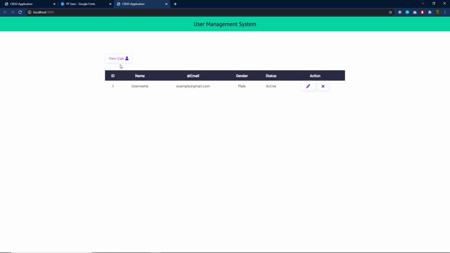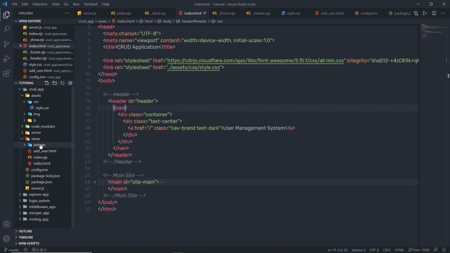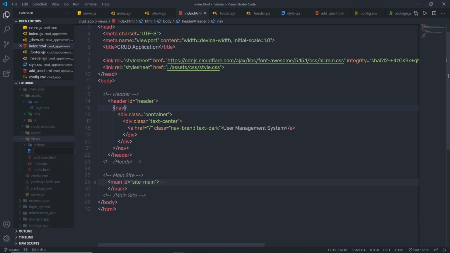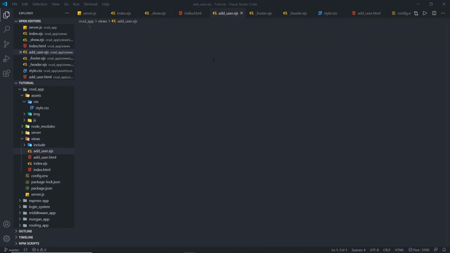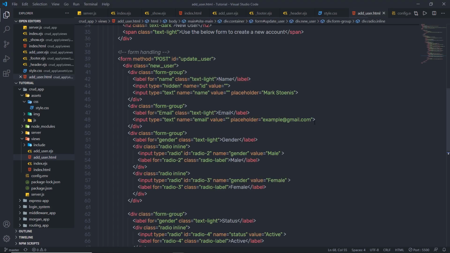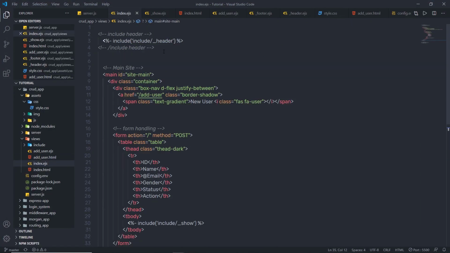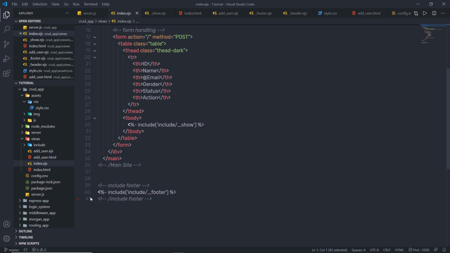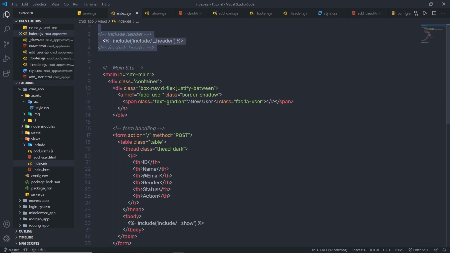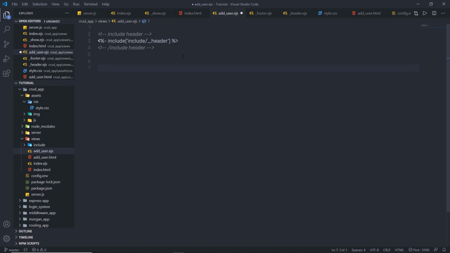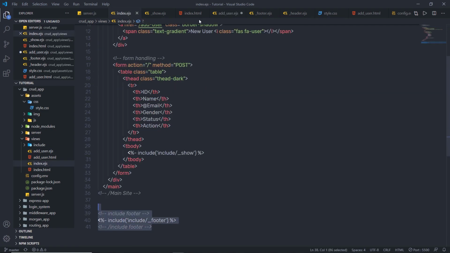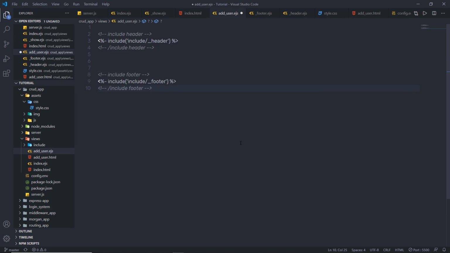Now, what I want is, when I click on this new user, I want to navigate the user to the add user form. So I'm going to create a new file inside this views folder and name this file add_user.ejs. And inside this add user, I'm going to put all the code of this add user.html file. I'm going to first copy this heading section and the footer section of this website. So I'm going to copy this heading, paste it inside add user like this, copy the footer, paste it inside the add user like this.